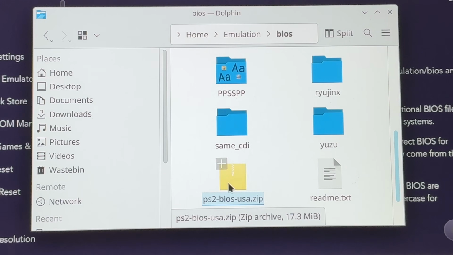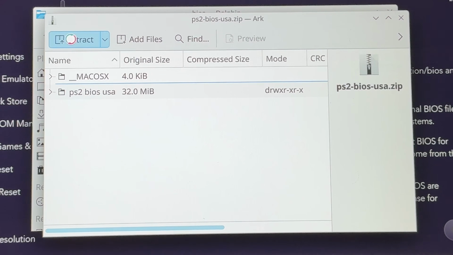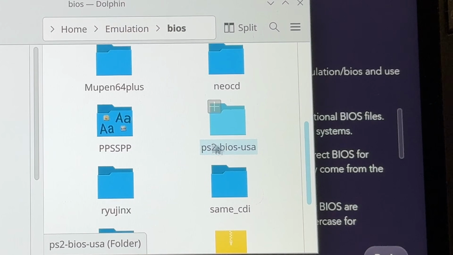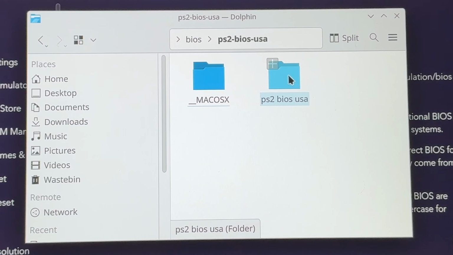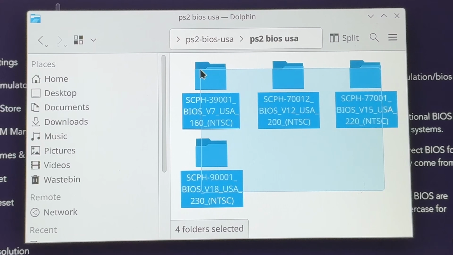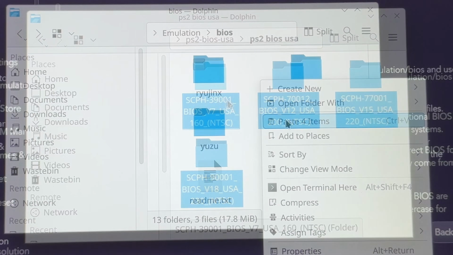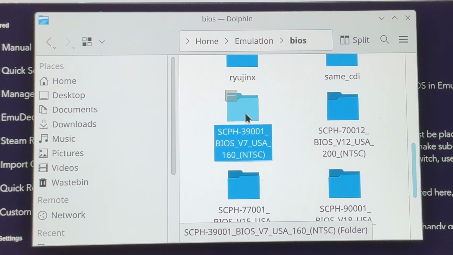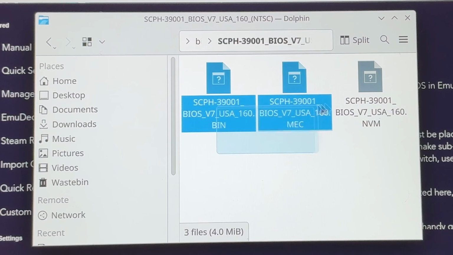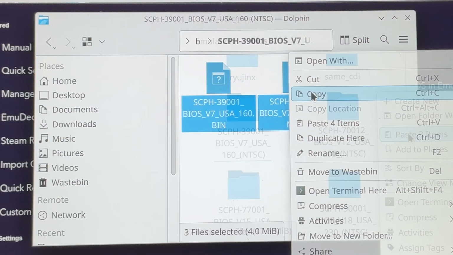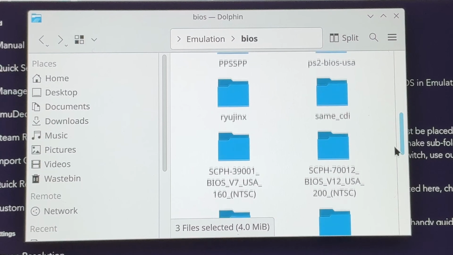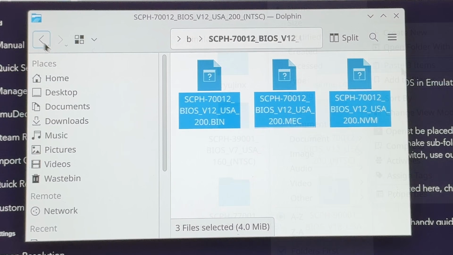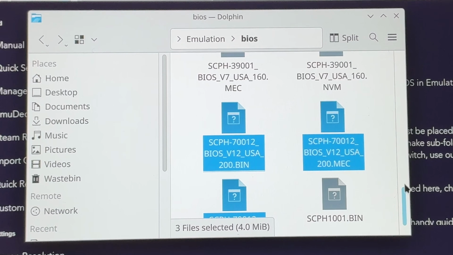So let's double click onto our zip file, press extract, then extract again, close this window, and this is our unzipped PS2 BIOS file. Next, let's go into this PS2 BIOS folder, select all folders, we can cut or copy them, and paste them into our BIOS folder. EmuDeck still can't read these subfolders, so let's click onto the first folder ending in 160, copy the 3 files, and paste into BIOS. Let's head into the second folder ending in 200, copy these 3 files, and then paste into the main BIOS folder.